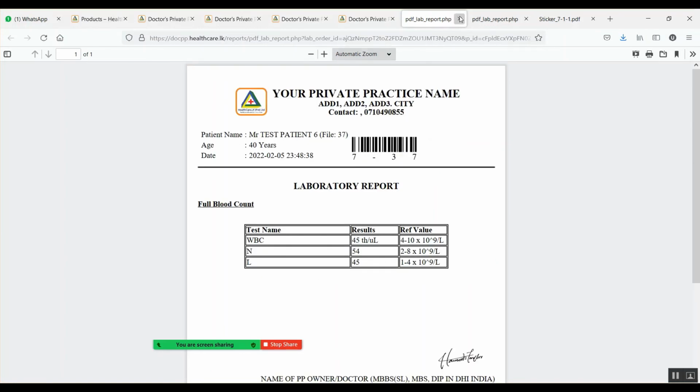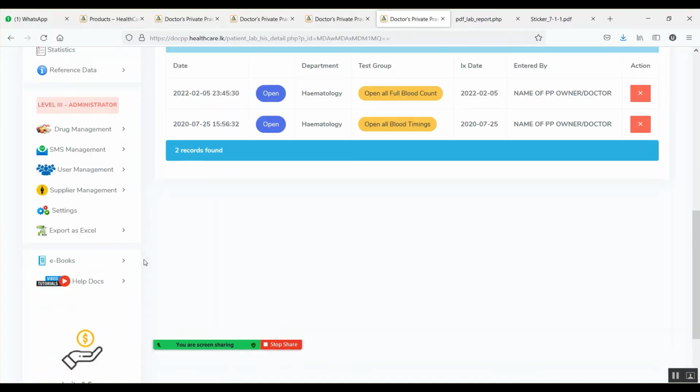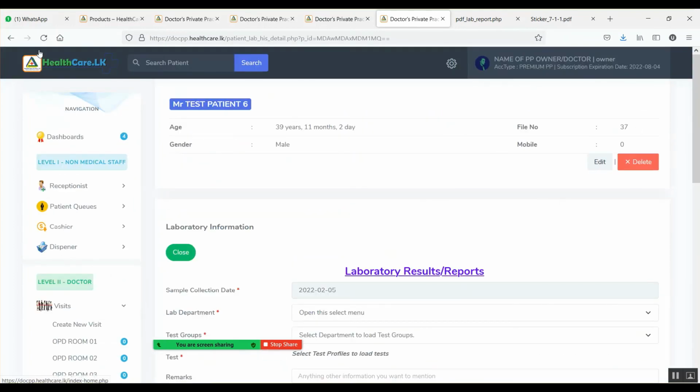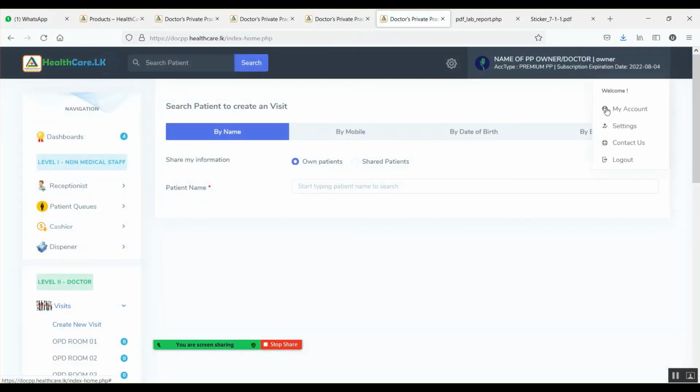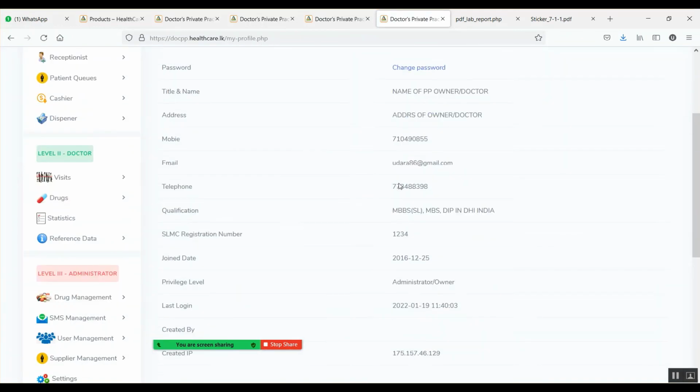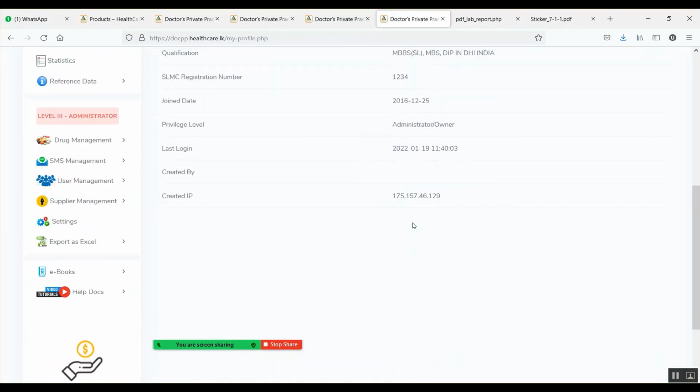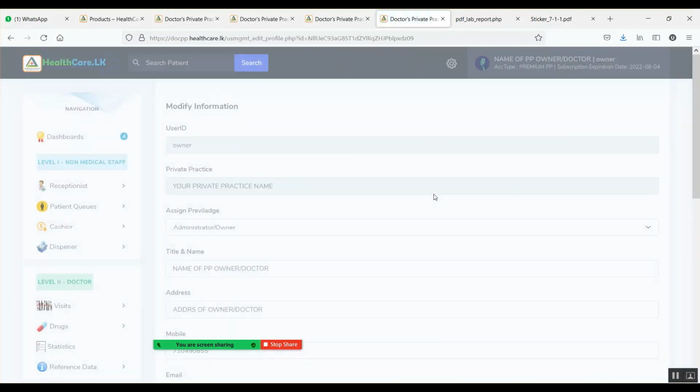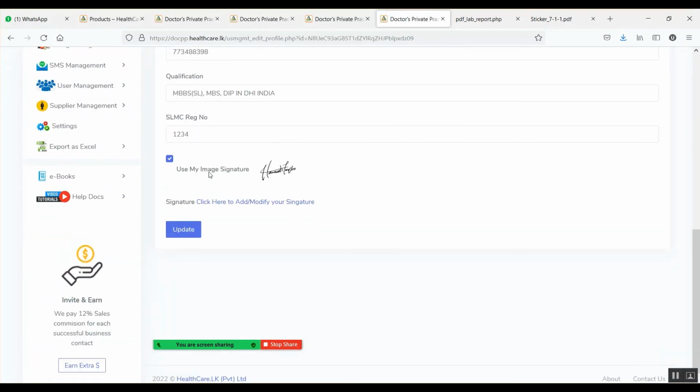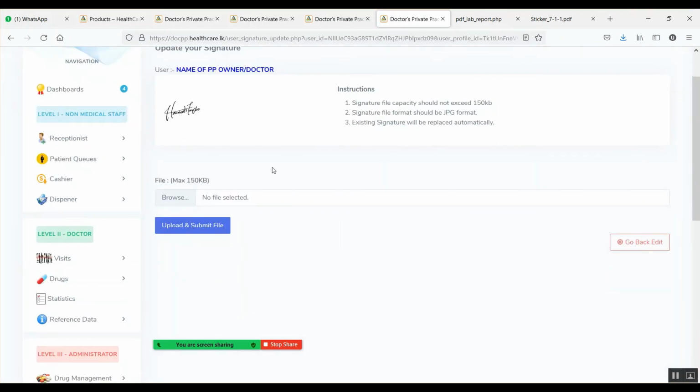Actually, in the users panel, now let's go to the users panel. My account. This is my user account details. If I go to edit, then I can use my signature. If I remove this tick, then it will not print. Again, if I want to change it, I can change the signature as well. I can upload something else here, so it will be printed instead of this image.